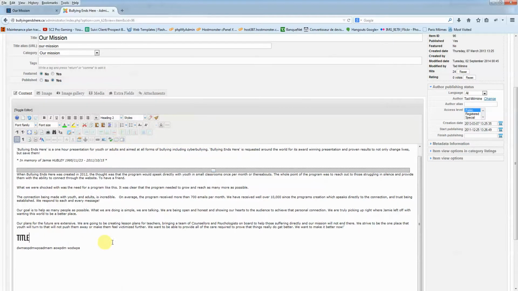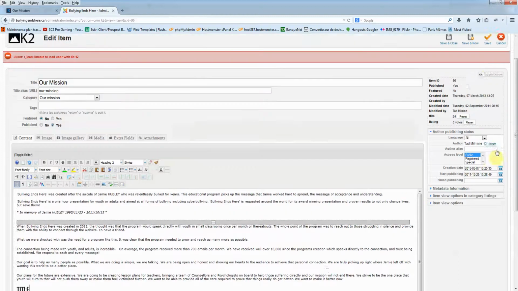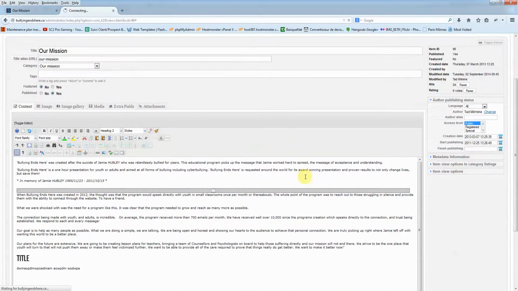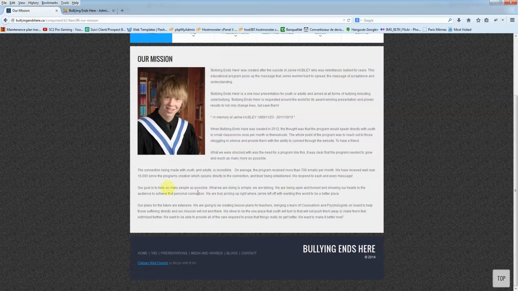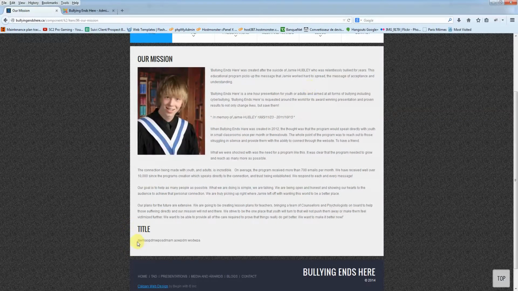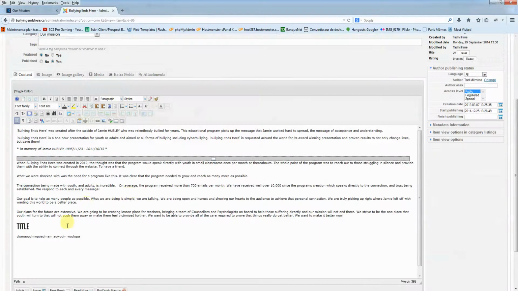When you're there, you click on Save. You have to wait for the page to reload, and then you can see the change by just refreshing the page. So I'm just clicking there. And here you see the title and the text I've entered. So we're going to remove that, obviously.